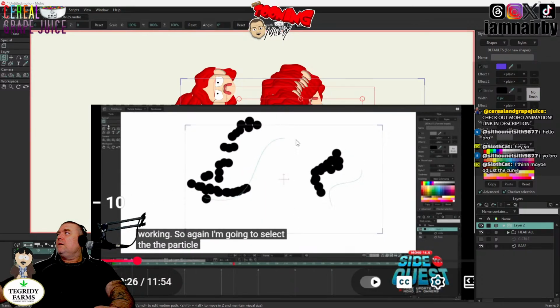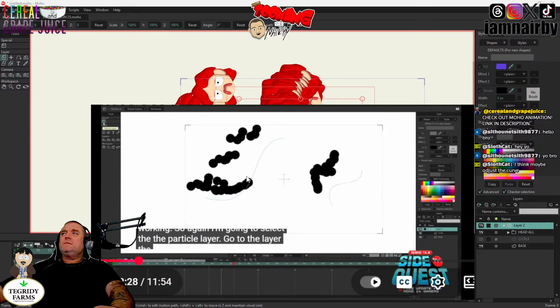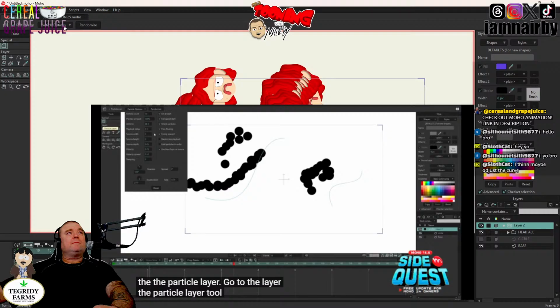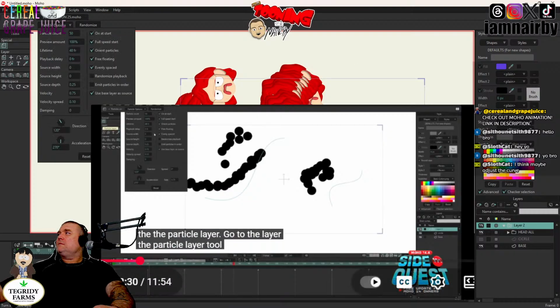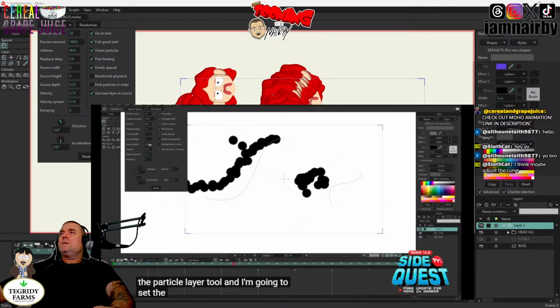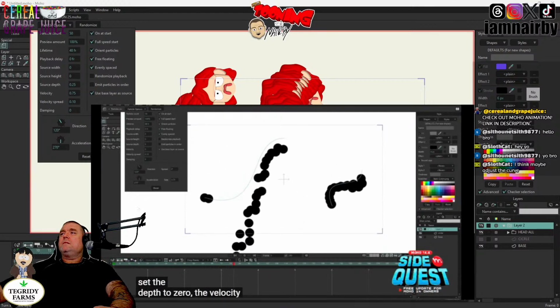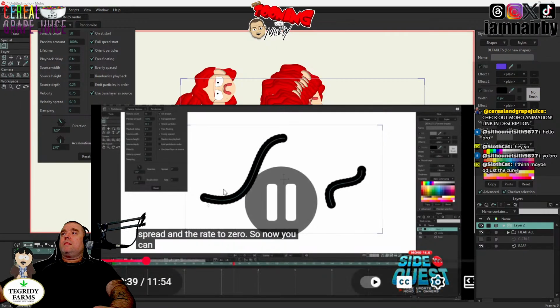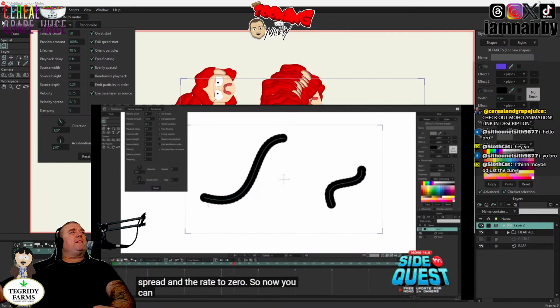Go to the particle layer tool. Okay, let me just go to that real quick. That one right there. Where's the particle layer? There we go. And I'm going to set the depth, velocity, the spread and the rate to 0.